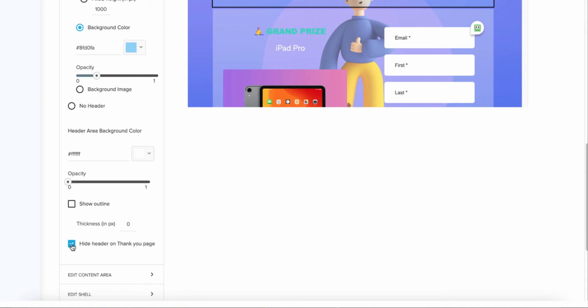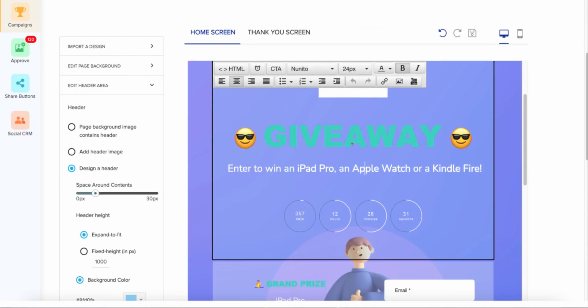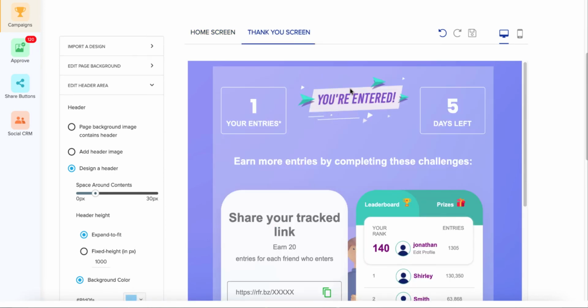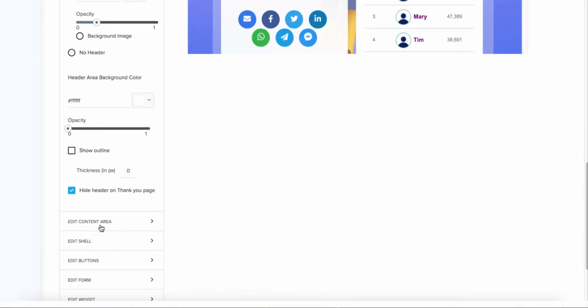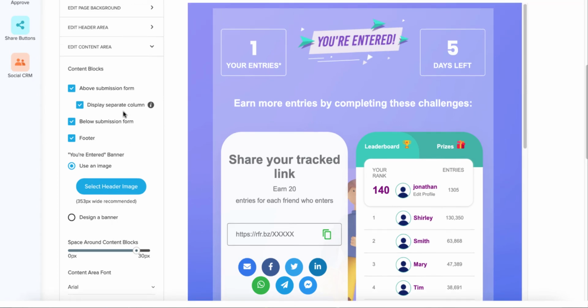I highly recommend leaving this checked, because what will happen here, especially if you have a large header like we have here, you'll notice on the thank you screen, it's gone. And it can get directly into this part that has their entries and their days left. If I uncheck that, it's going to show a massive header, and they're going to have to scroll down to see the important information on the page. The content area. So we've gone through the content block portion of this.